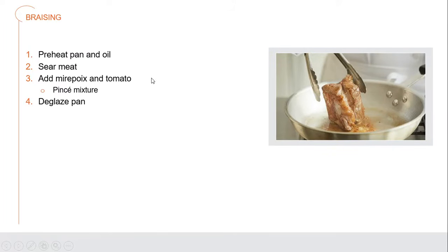So how do we go about doing this? We preheat the pan with oil, and then we're going to sear the meat. We want to actually seal in all the juices, as you can see right here with our dry cooking method. We're adding mirepoix and tomatoes to that. There's the pincé mixture, and then we're going to deglaze the pan.